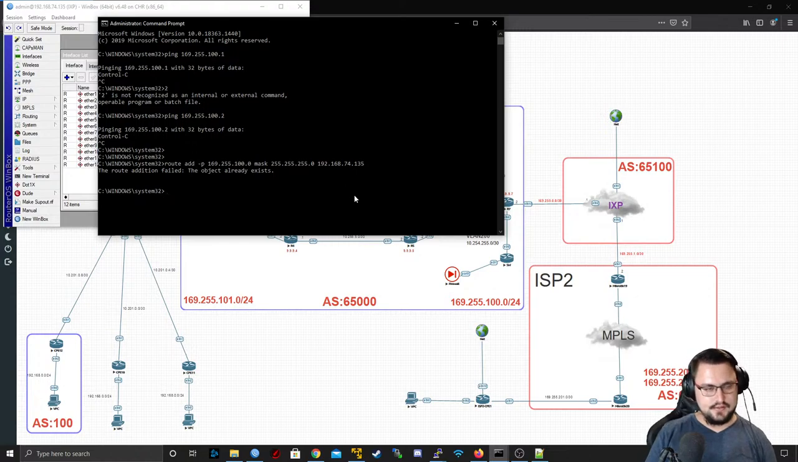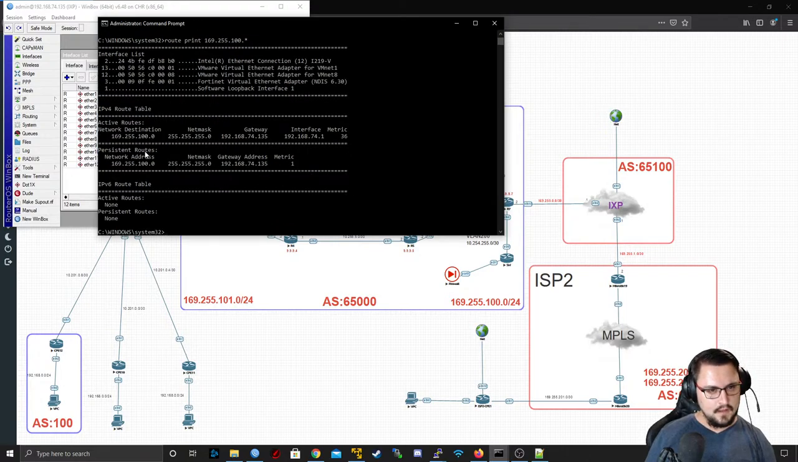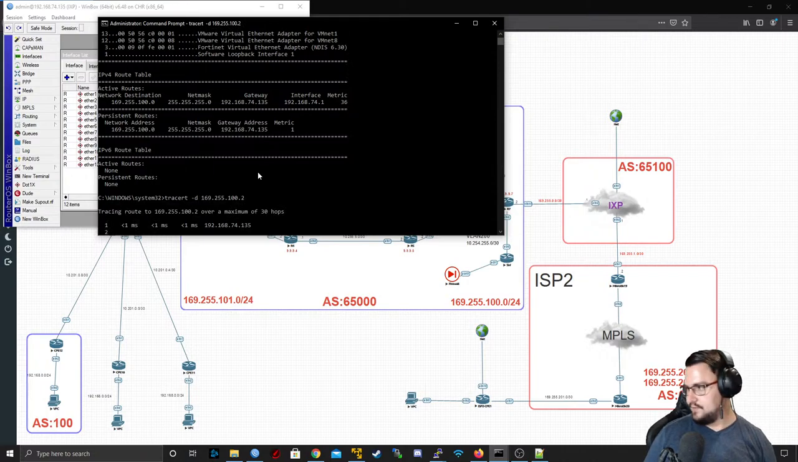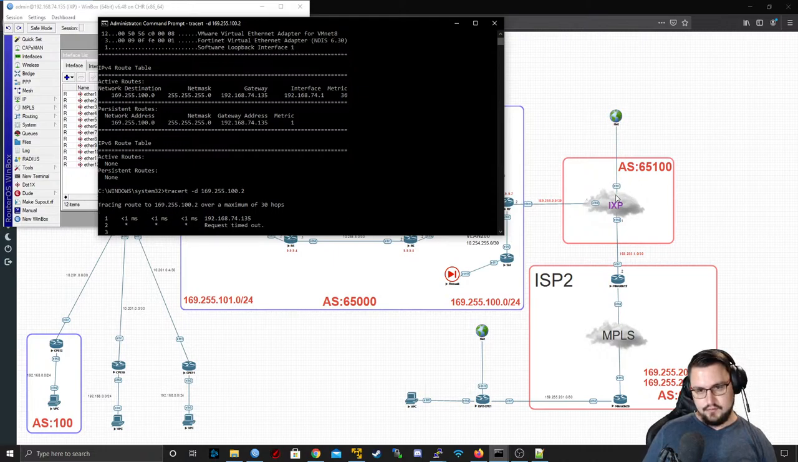Okay, so the route already exists. It seems like I must have fiddled around with this somewhere. So route print, let's just see, 169.255.100.*. All right, so I do have a route for this. So if I actually do a traceroute, what happens? 169.255.100.2, and let's use -d, because we don't want to resolve any host names. So it goes to the router, and then that's where it ends. But I think it's because my actual LAN adapter network doesn't know how to get back to it.